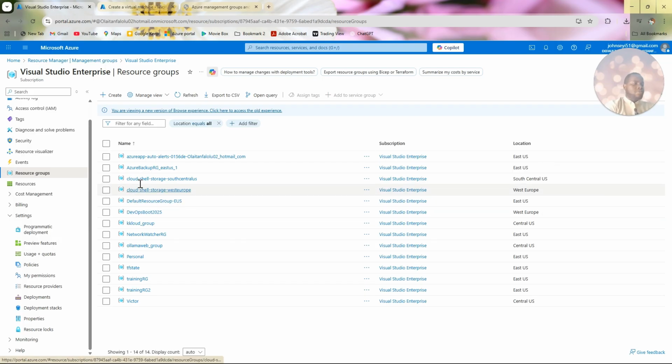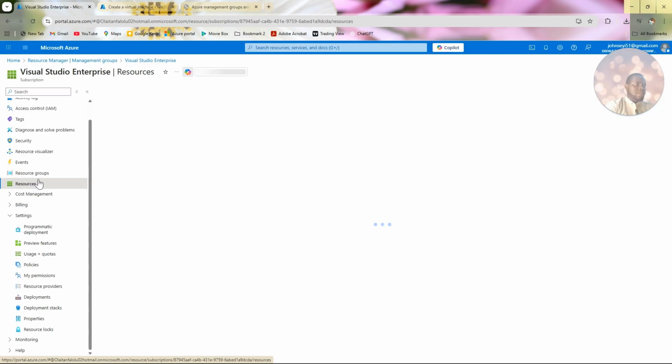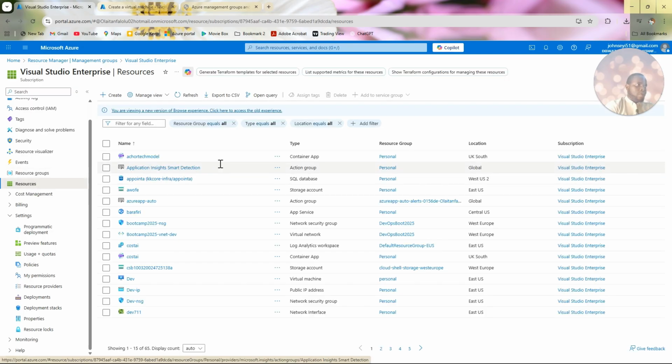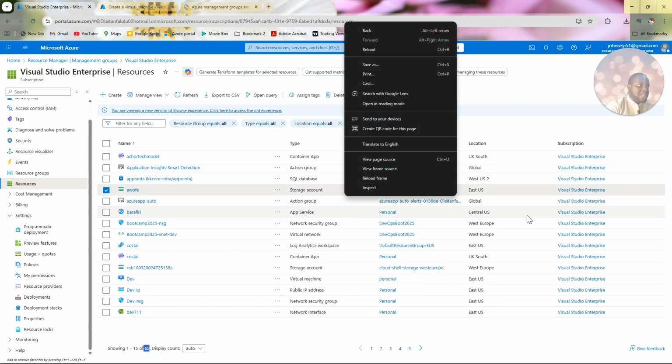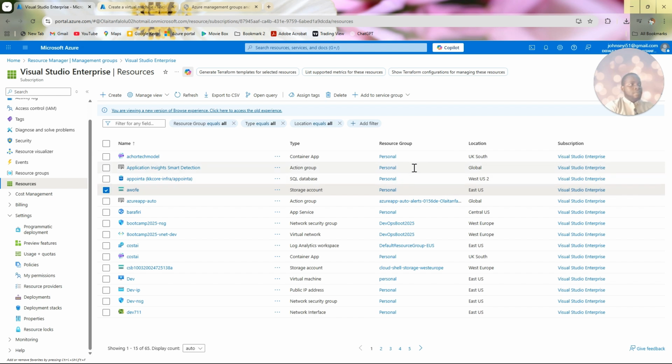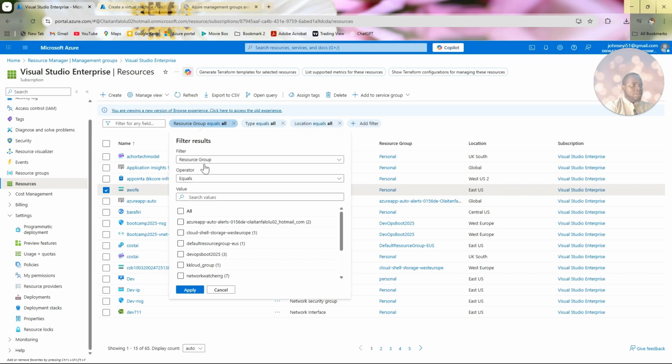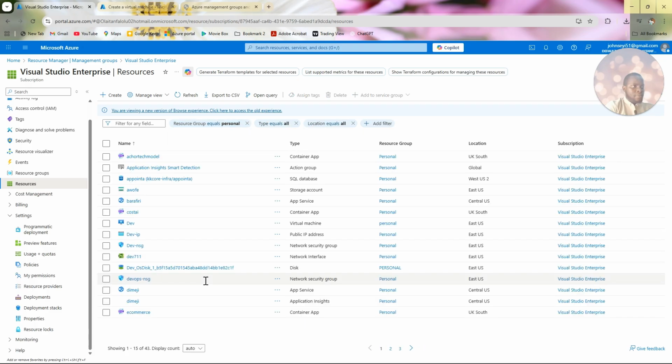Also, under resource groups, you have resources. I just want to give an overview of the resources in this subscription. You have a series of resources here. You have over 60, you have 65 resources in this subscription, but all those resources are categorized based on their resource groups. For instance, when you come under here, you can say, okay, I want to see the resources that are under personal resource group. You can see the resources under it.